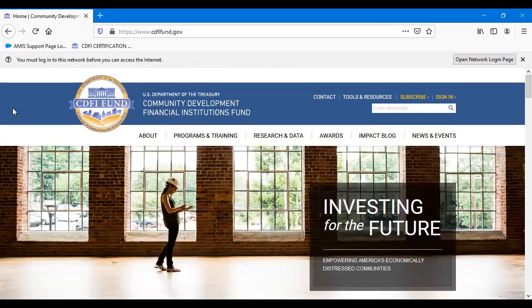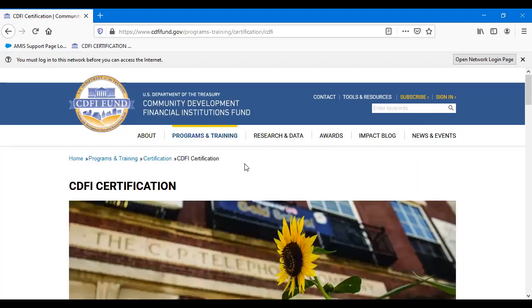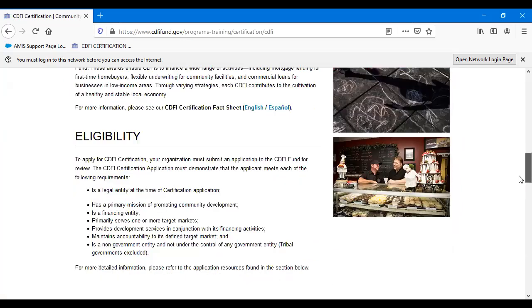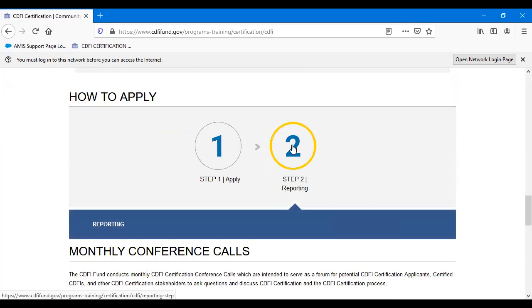So we'll go back to the CDFI Fund's main page. You can find all certification-related compliance reports under the certification section of the Fund's website. So you would go under the tab for programs and trainings, go to certification, go down to CDFI, click on it, and that will bring you up to the CDFI certification page. You then scroll down and go to step 2 for reporting and you click.